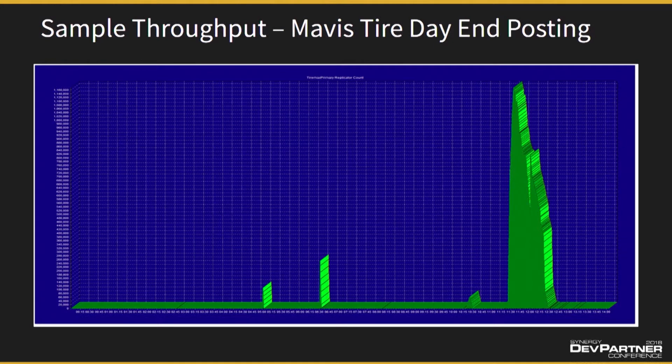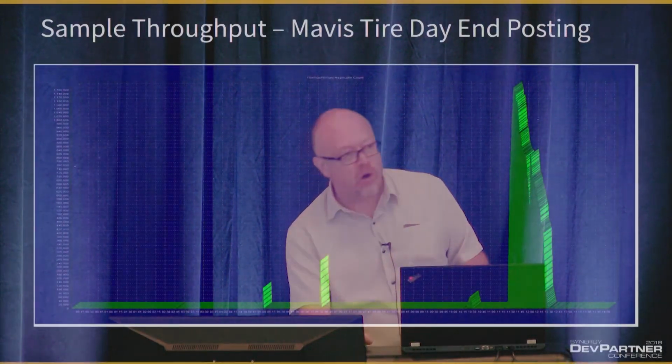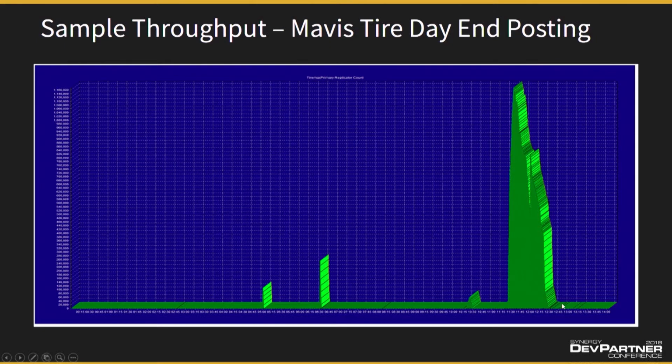You probably can't read the numbers along the side, but the number at the very top of the scale says 1,160,000. So that's the number of operations that were happening at this point. These time slices are 15-minute time slices, so it's in the order of over 1 million transactions per 15-minute slice, perhaps even a little bit more. And as you can see, it came down. This is just normal processing, bumbling along, doing 5, 10, 15, 20,000 changes every 15 minutes.